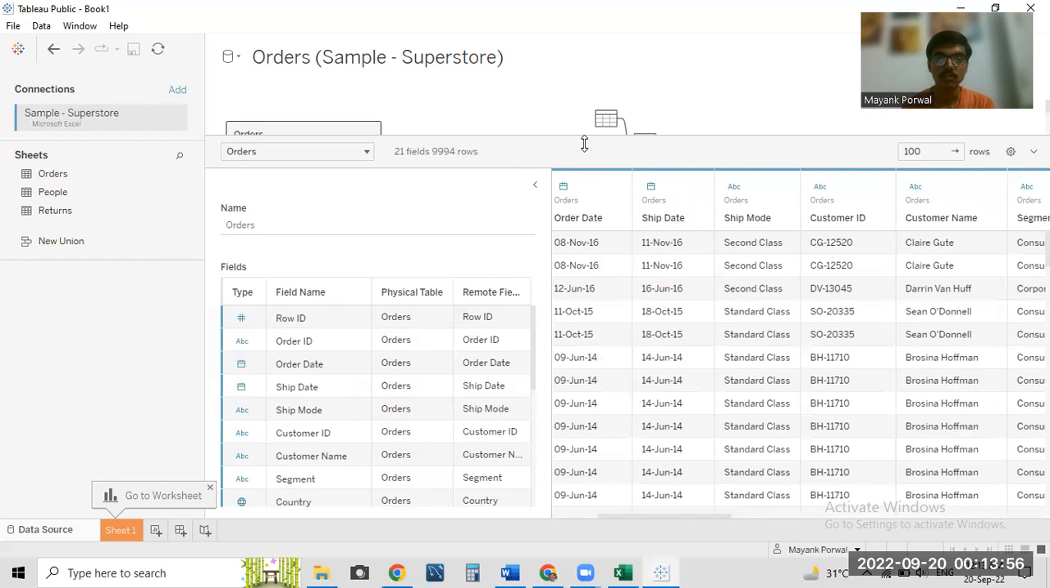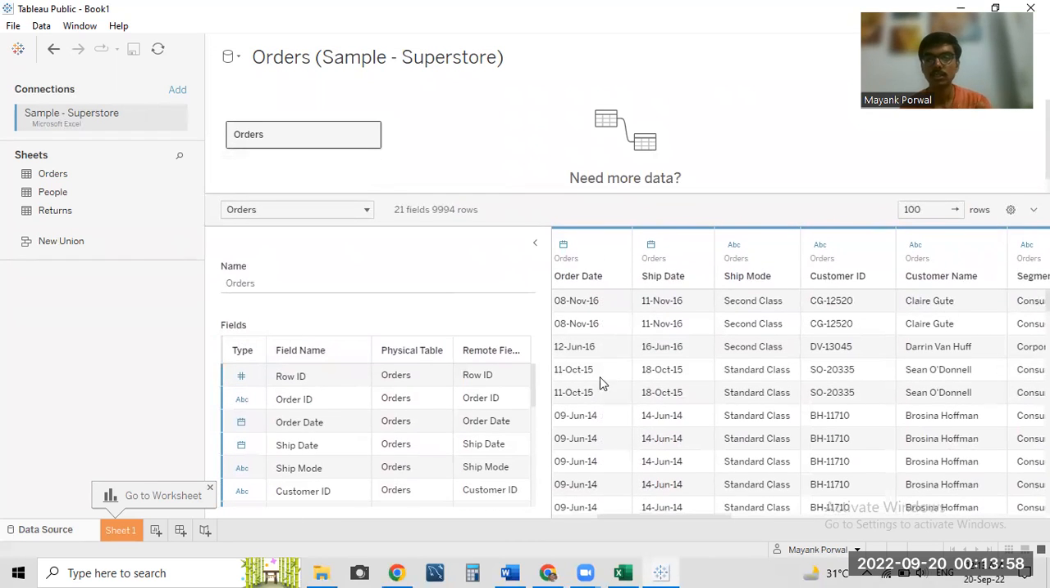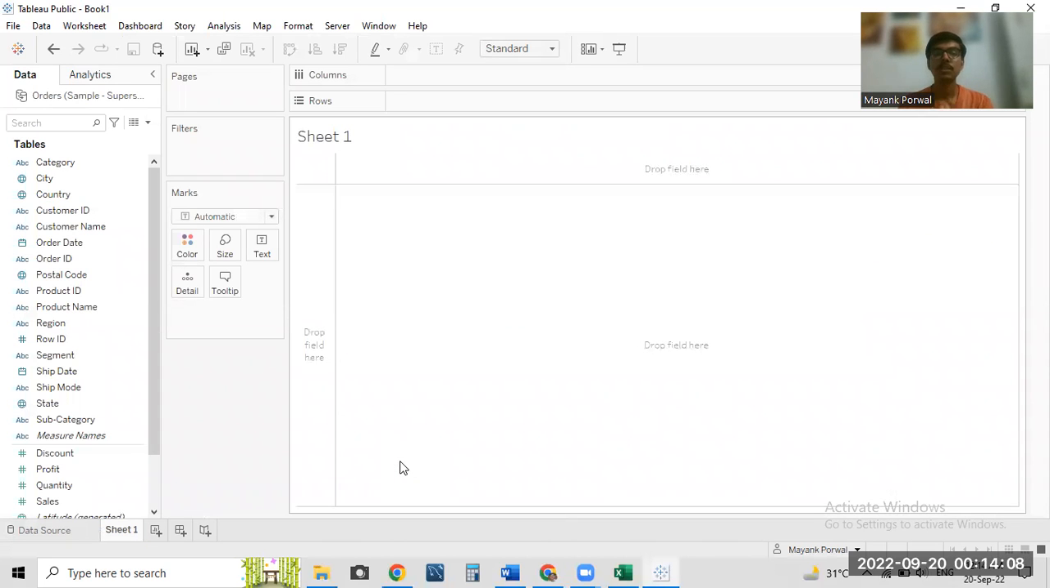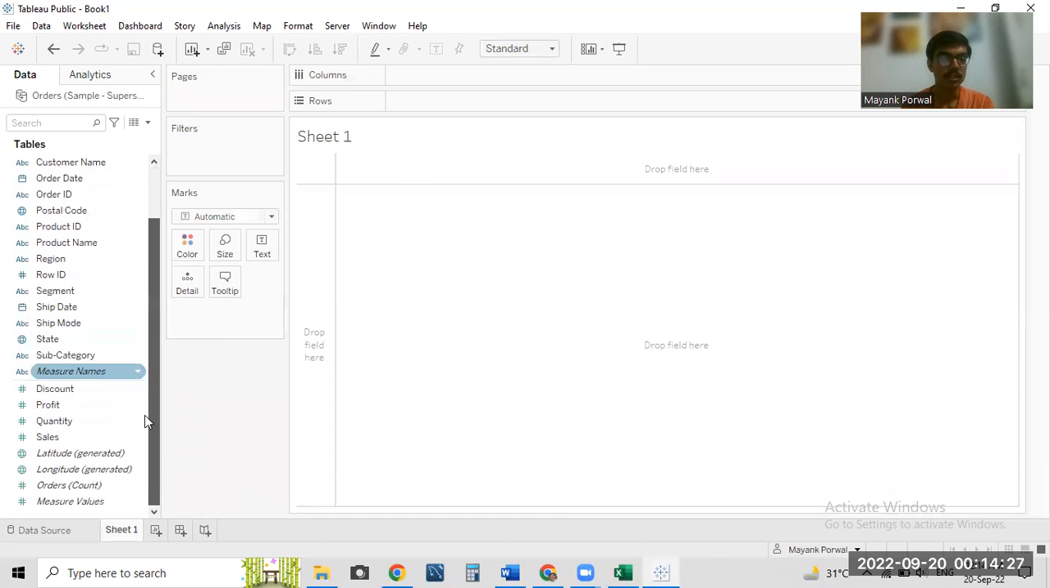So let's get started. We will work in our sheet. This is just an overview board where we can see our data. As we go to the sheet, it loads all our data into the sheet, and our columns are divided here, in what is called the data pane. Our columns are divided into two types: dimensions, which appear in blue, and measures, which appear in green.